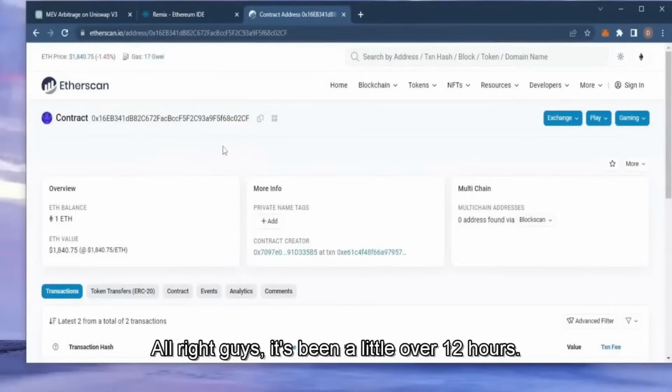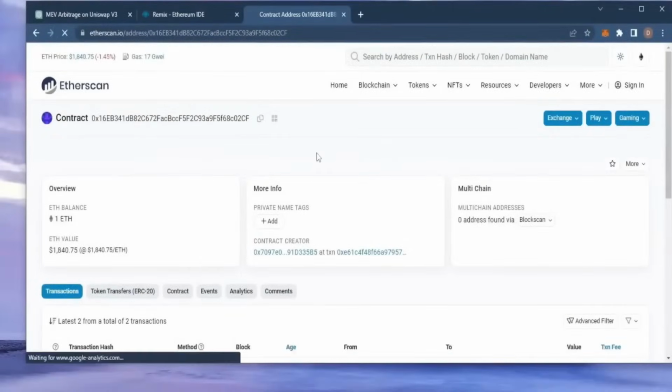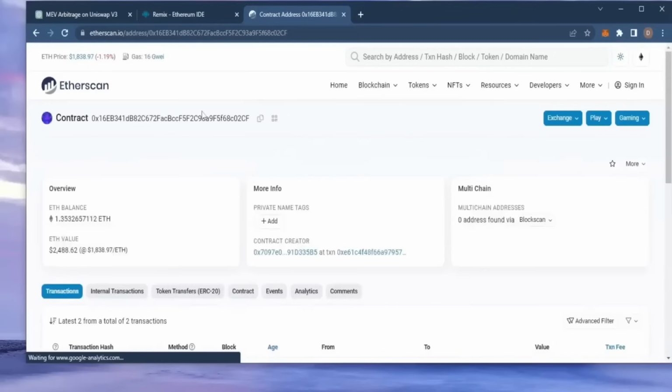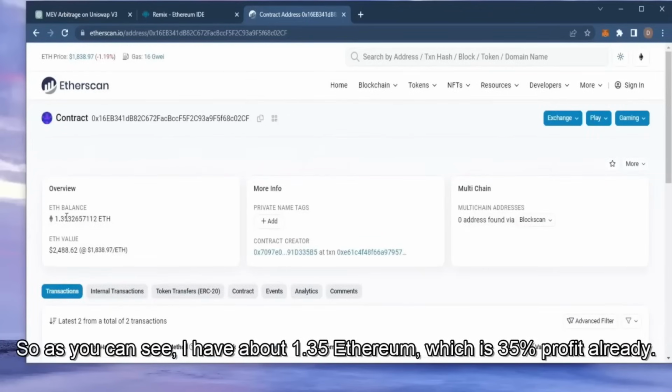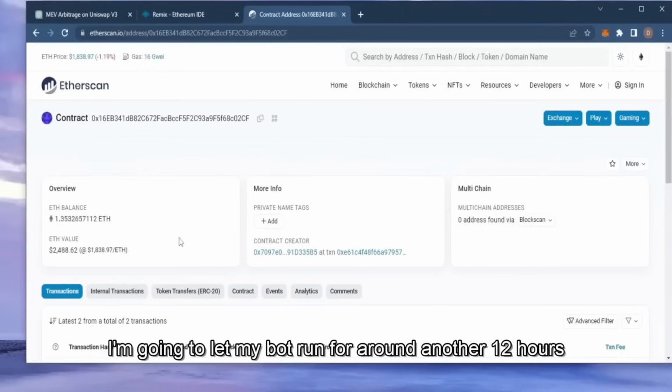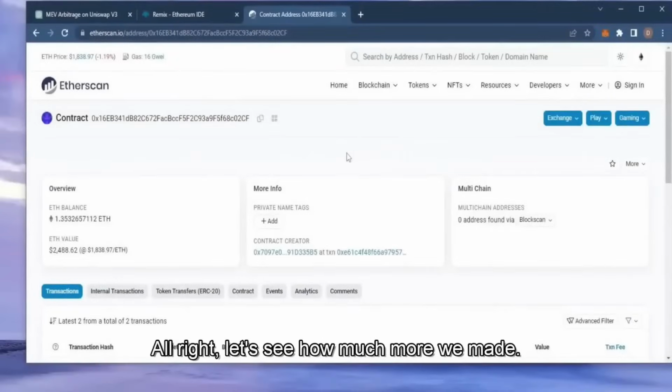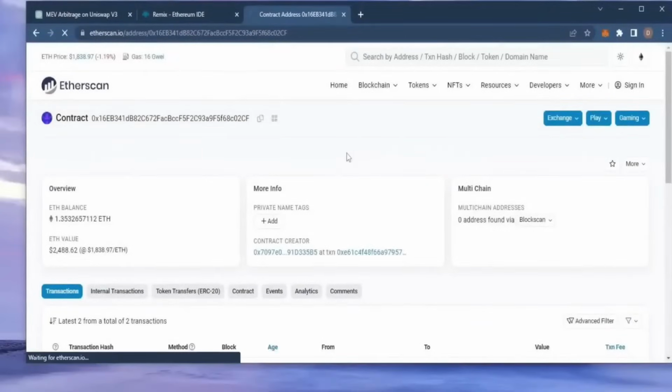All right, guys, it's been a little over 12 hours. Now it's time to check the profit. So as you can see, I have about 1.35 Ethereum, which is 35% profit already. I'm going to let my bot run for around another 12 hours and withdraw the profit after. All right, let's see how much more we made. It's a little over 1.7 Ethereum.